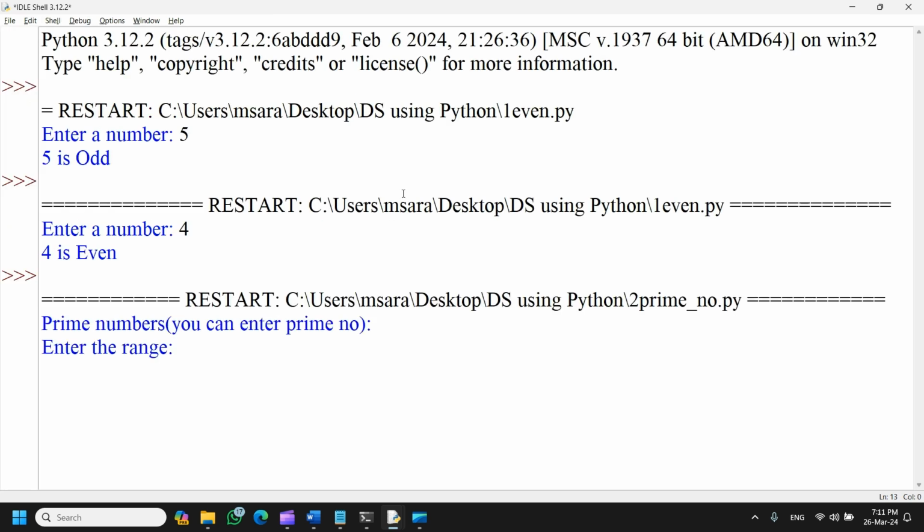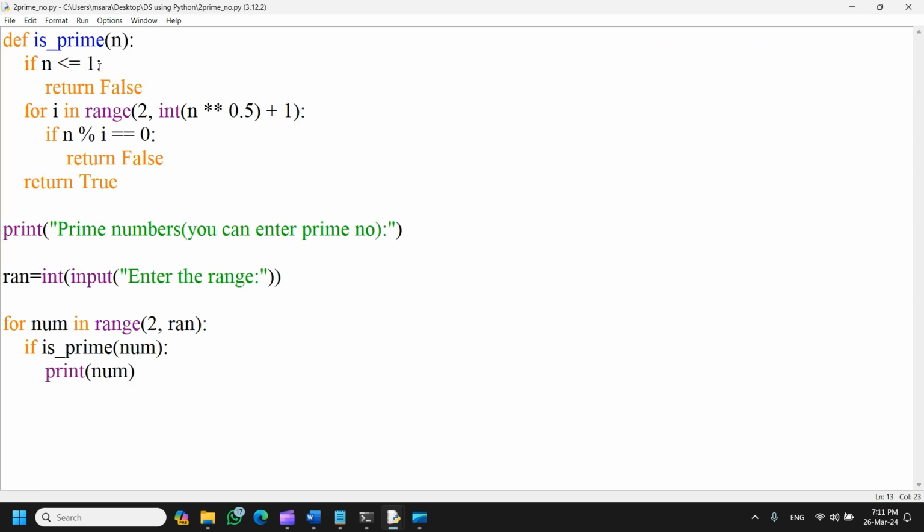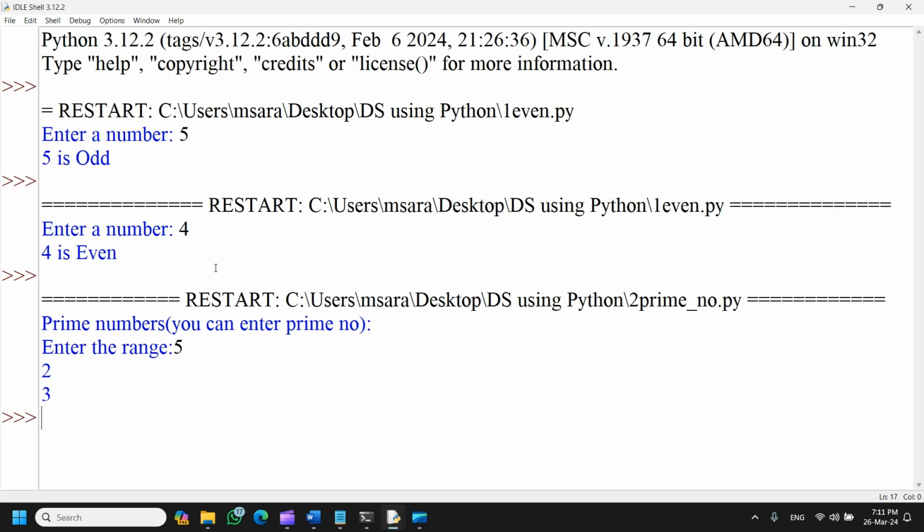Run the code. Okay, it asks to enter the number. Suppose give 5. If you give 5, it will not display 1 here. You have to display 1 itself. So you already gave return value equal to 1. So we increment through the remaining numbers and print the remaining numbers.